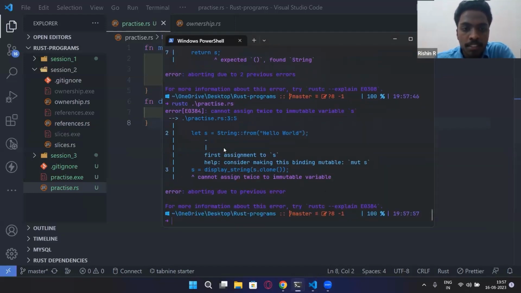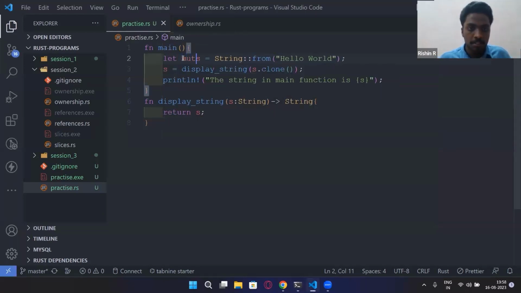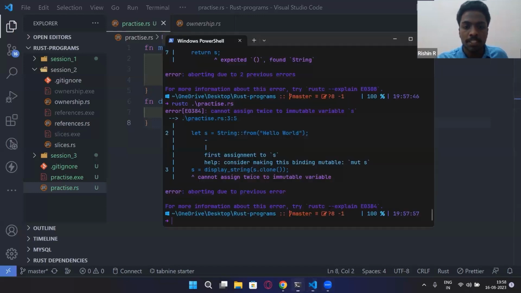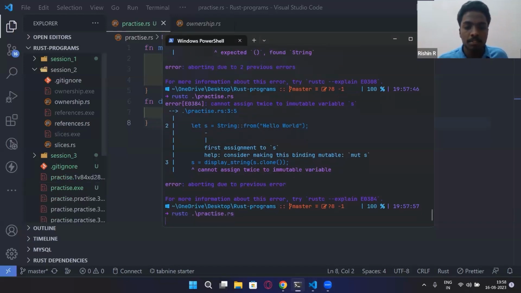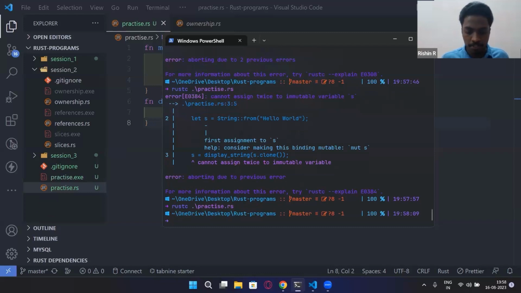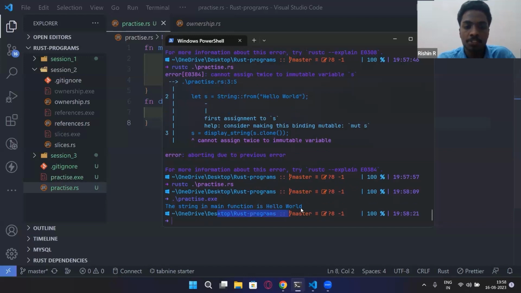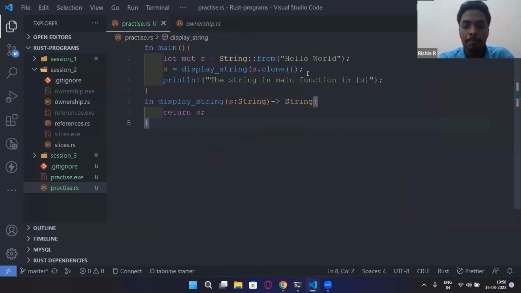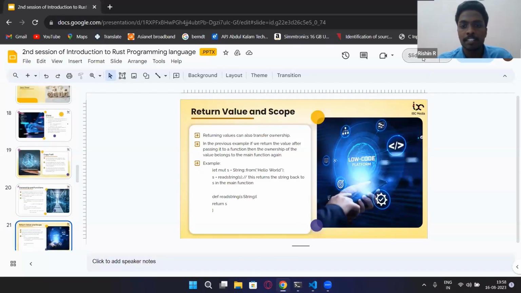This issue: first assignment to s, consider making this mut, because I've changed its value. That is the issue, so we need to read the errors so that you can make it right. Now you can see the string in the main function is hello world. I passed it to a function, and the function returned me that string. So I still have my s back after being returned, and now I can access it in the main function. That is the idea behind return values and scope.